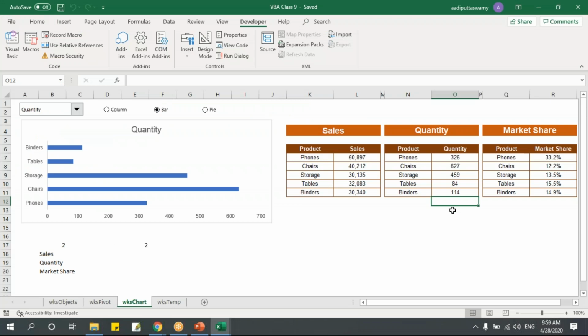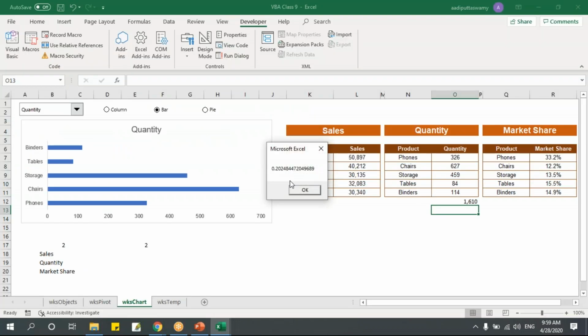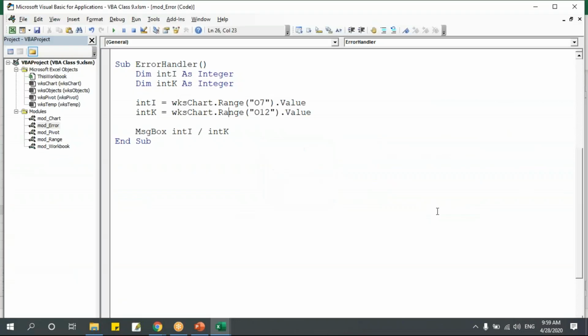Thinking that there is a total like this. See, there was supposed to be a total here, but I'm not in the total. Let's take with total. I've taken a total here and try to get the value. Say message box int I divided by int k. Let me run this. See, I'm getting some value. Can you see this? Whatever, I'm just getting the value.